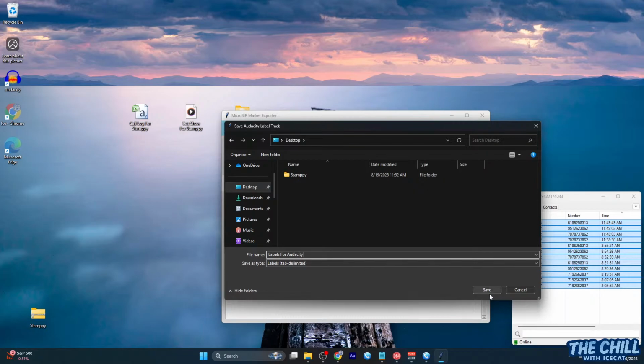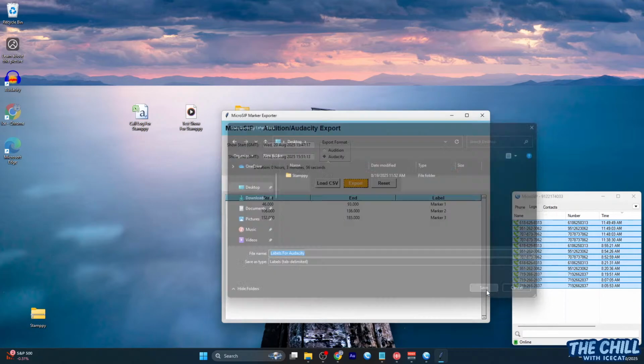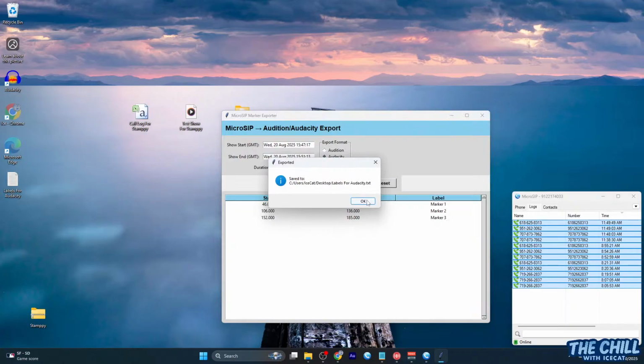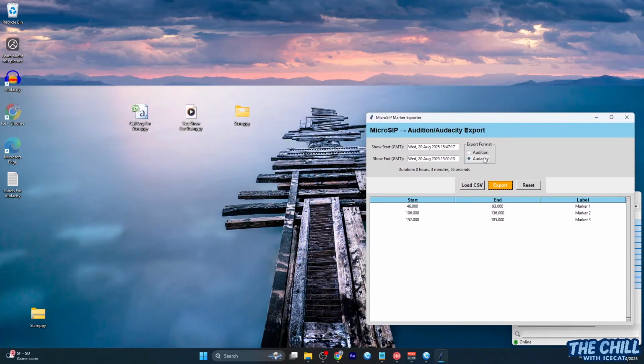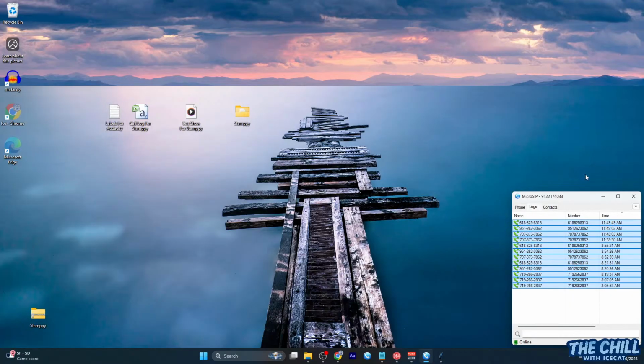You can name these files anything that you want. It doesn't really matter what you name it, it's not picky, just as long as it's for Audacity or Audition. Just make sure you select that. So this is for Audacity, and we're going to put this in the line with all the things here. That's really all you need to do for Stamppy, but I'm going to take you through the full procedure here.